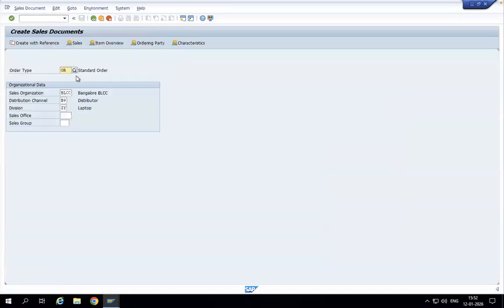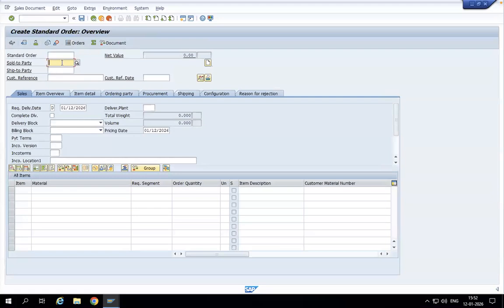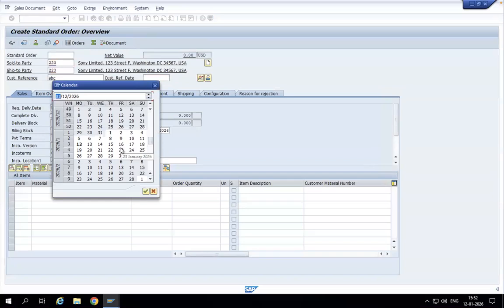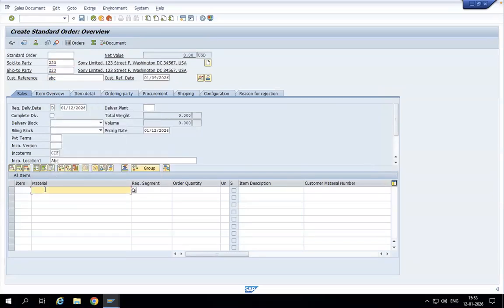Now when I go into creation of a sale order, the order type, I'm going to pick it as OR itself. Sales organization will be BLCC. Distribution channel and division I picked up. Now let me go with the customer details and the customer order. I'll just pick it as ABC. In the order date, I'm going to take it as ordered on 9th. And a material entered would be TMS2. The moment I entered material TMS2, automatically system has changed that to TMS1.